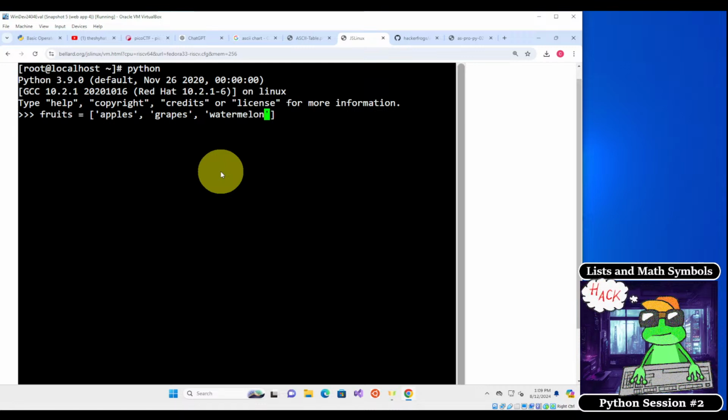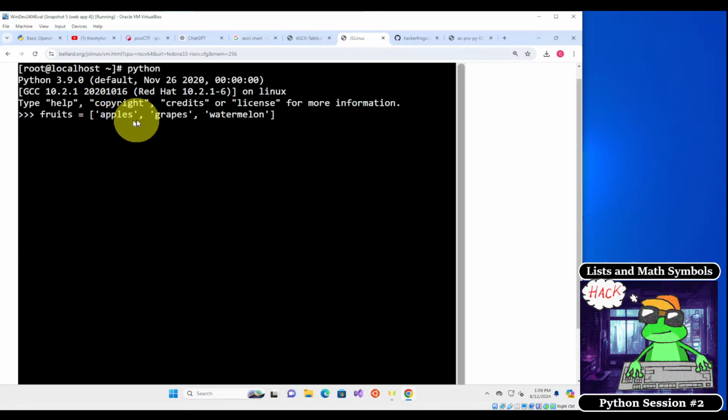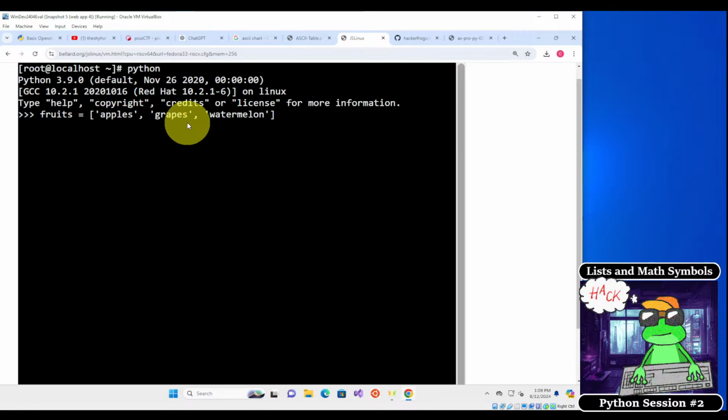watermelon. So basically, you can put whatever fruits you want inside of this list, and all you need to do is make sure that you've got the fruit surrounded by these quotes. So you need to put it inside the quotes, and then in between each item, you have to put a comma. So it's going to be apples inside this string right here, and then a comma, and then the next one is going to be grapes, and then a comma, and then inside the quotes is your last fruit.